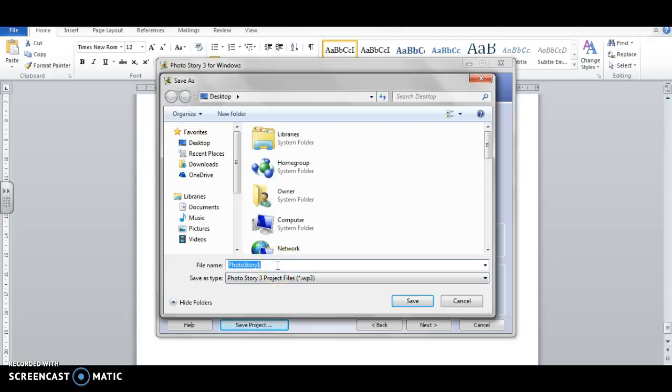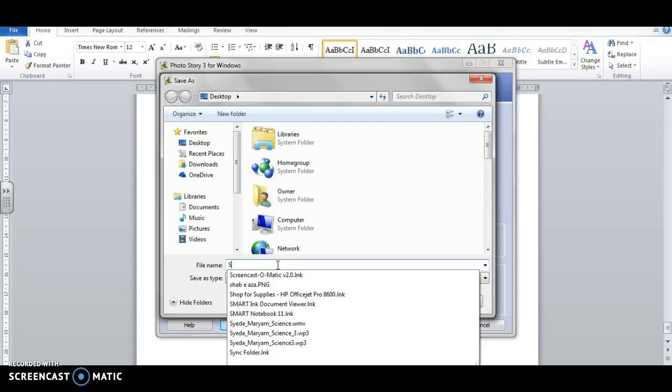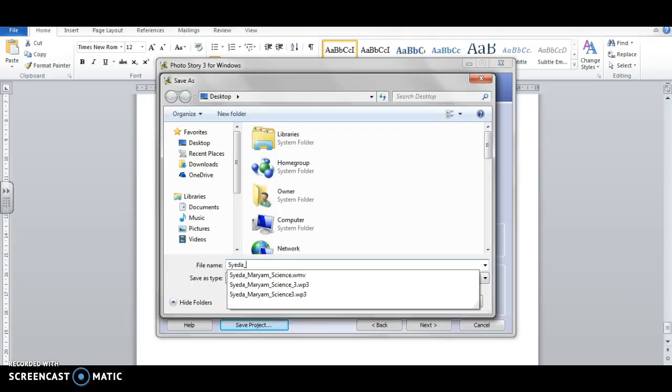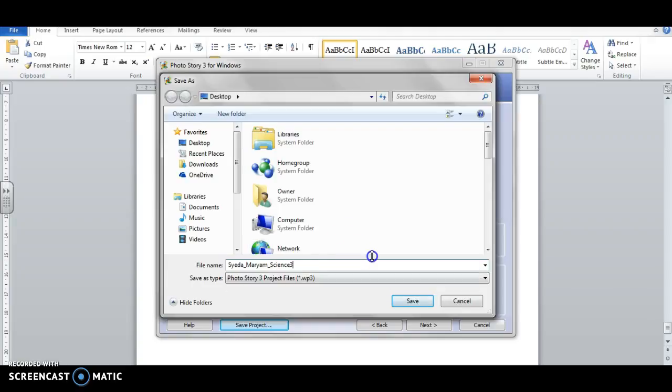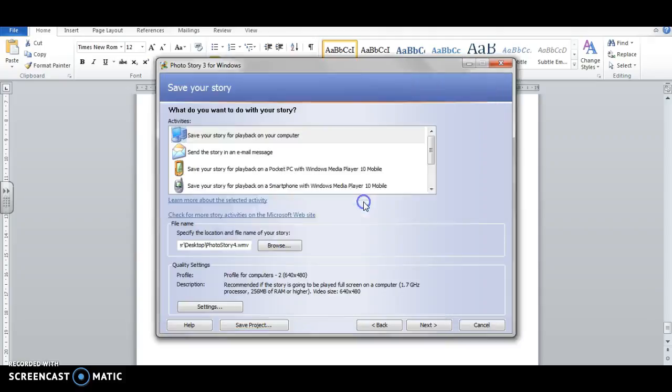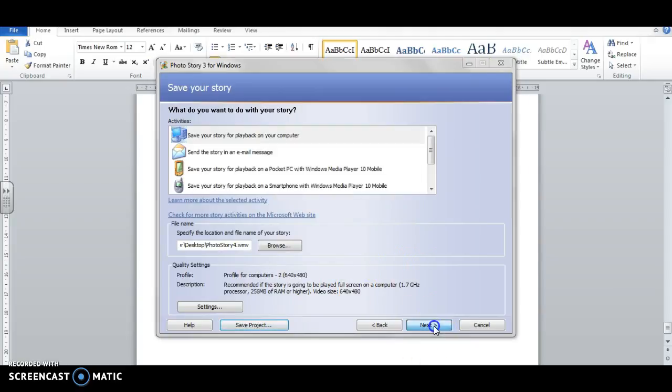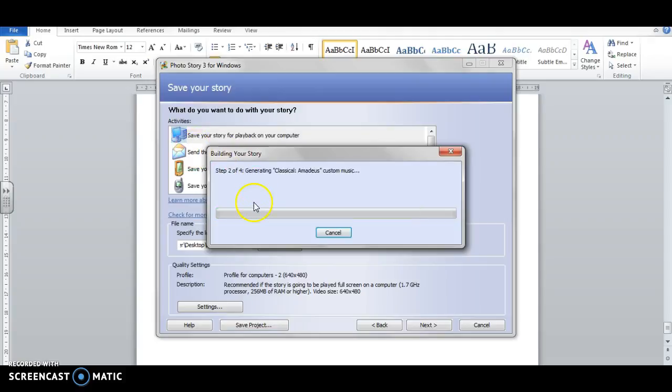For the file name, you need to have last name first, then the first name, and then Science3. Okay, and then you're going to save it. The next step is to click next, and it's going to start building your story.